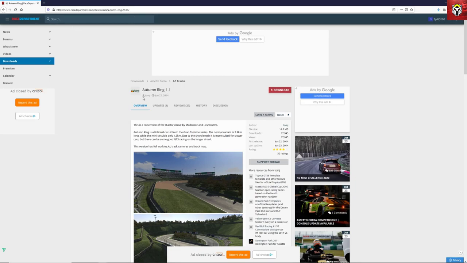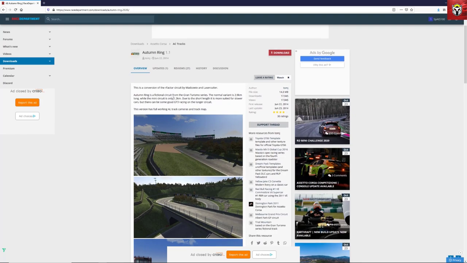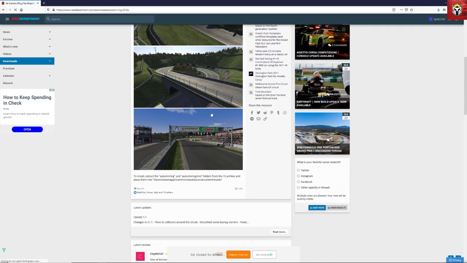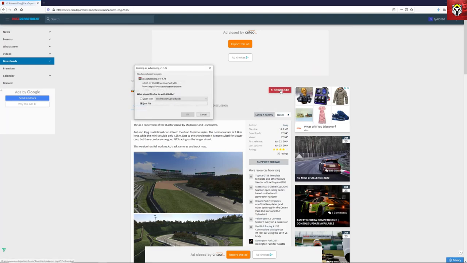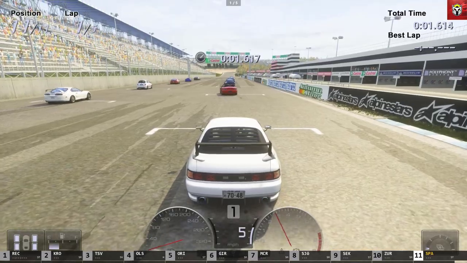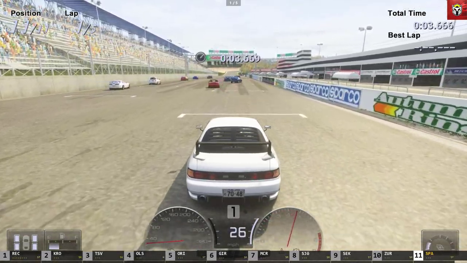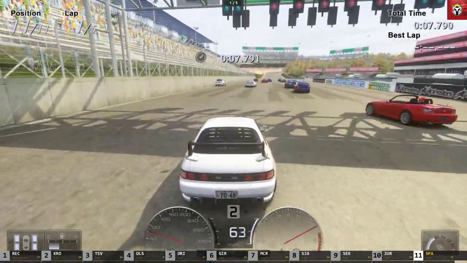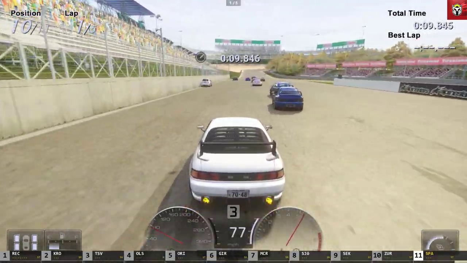Back on Race Department again, the link is in the description below, Autumn Ring 1.1. Big shout out to Tom J. As ever, check out the description and the screenshots, click on that download button, 14.3 megabytes, drops into your standard location. Drag it into Content Manager, works perfectly, and here we are on Autumn Ring, Gran Turismo style.